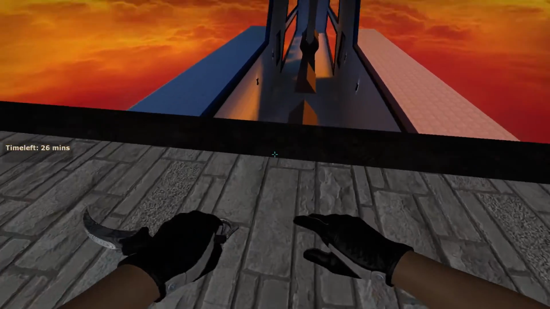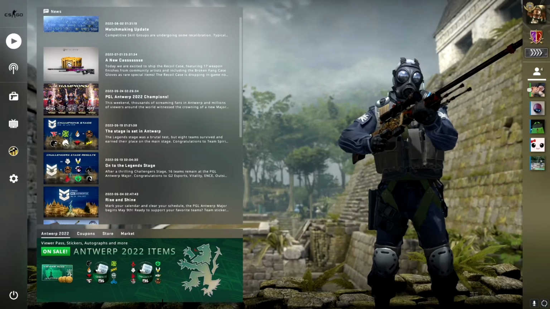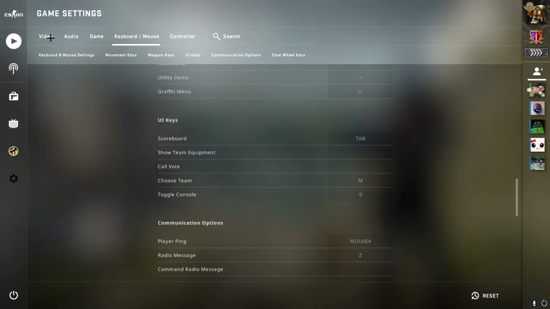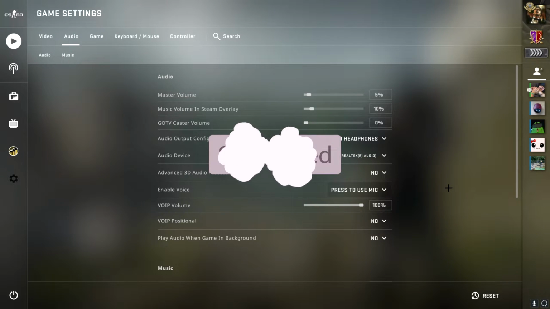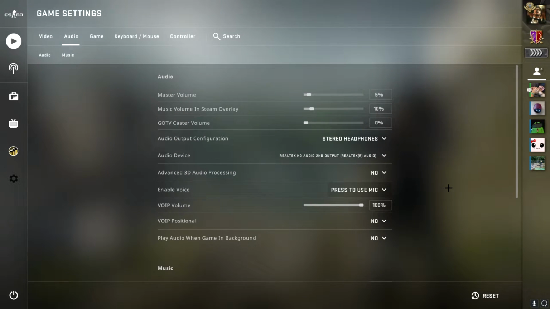So the first thing that we are going to check is the in-game settings. Go to the settings menu, go to audio, and right here you will see enable voice. Put this to press to use mic. Make sure you check these settings before doing anything or before commenting, because sometimes this might be your problem. When you quit CSGO or restart your PC, sometimes this might be disabled. I don't know why, it sometimes happened to me. Make sure this is press to use mic.